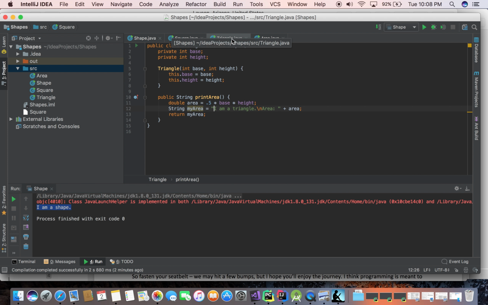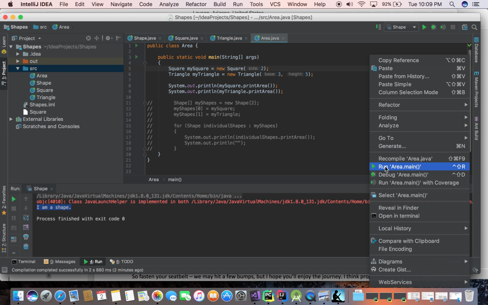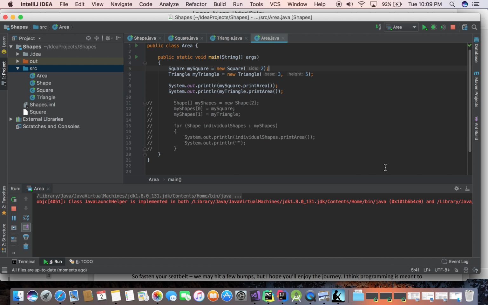I do a similar thing for triangle. So here I have a base and a height with a constructor, and then print area 1/2 base times height. So let's say I create this area class, and I create an instance of square and triangle, the side being 2 here, and the base and height 3 and 5. If I run this, I get what I expect. I am a square, area 4. I am a triangle, area 7.5.